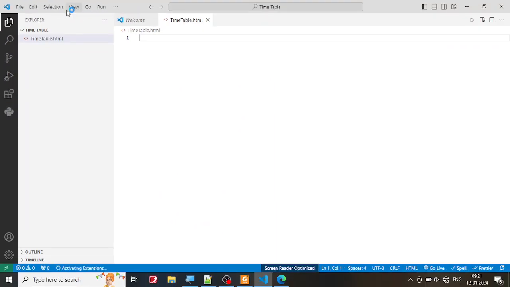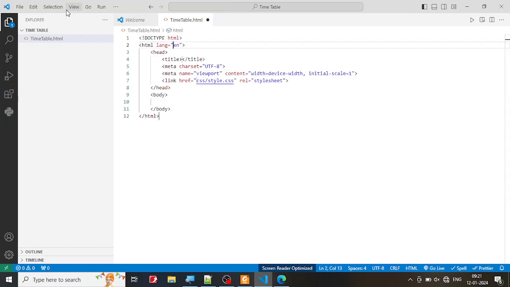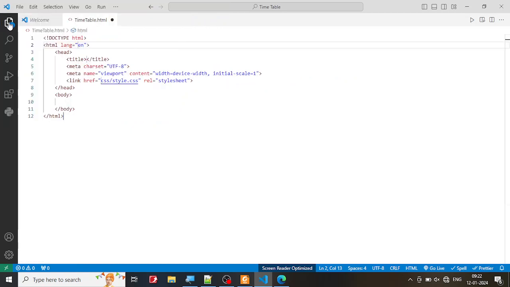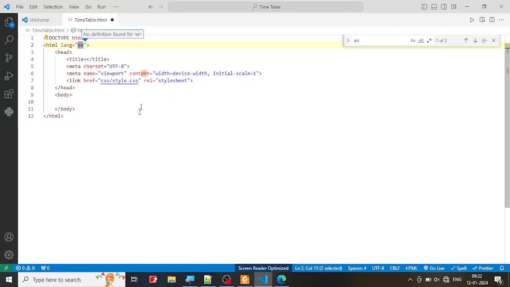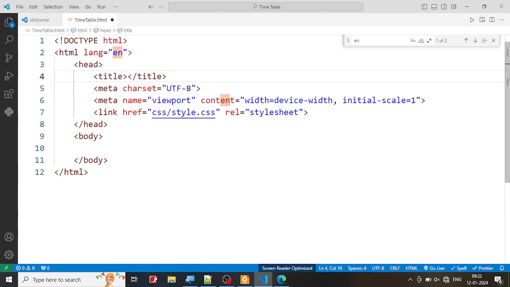I'm going to use the boilerplate code for HTML. So I'm going to just type HTML5 and press enter. So you have the HTML with you. Let me type the title. If you click on this icon again, it's going to collapse. I'm going to click on this title, and I'm going to zoom in for you. I will type the title as timetable, obviously.